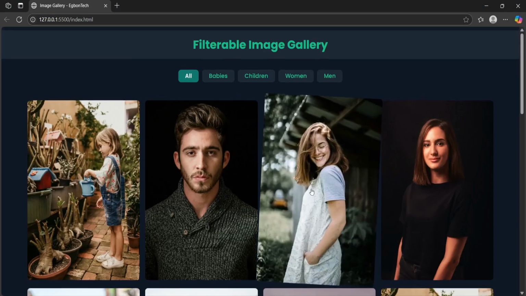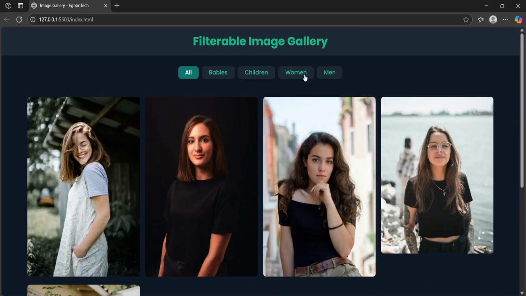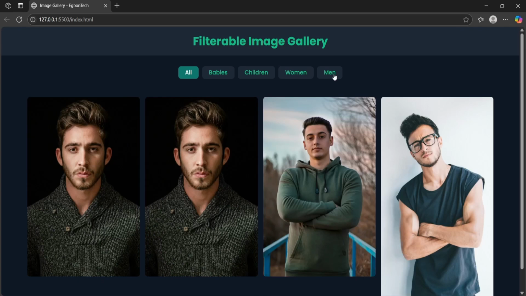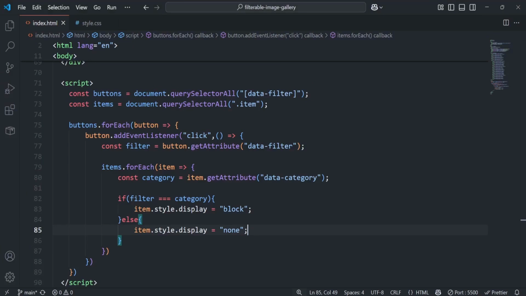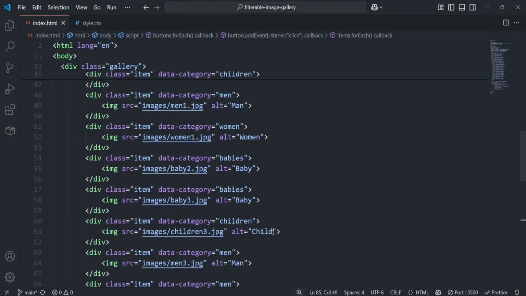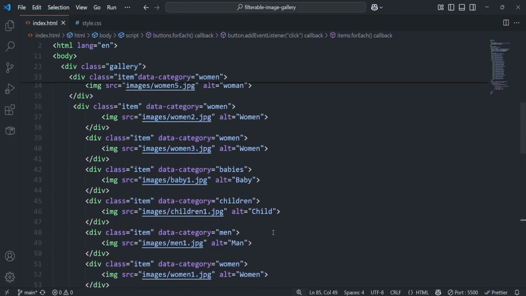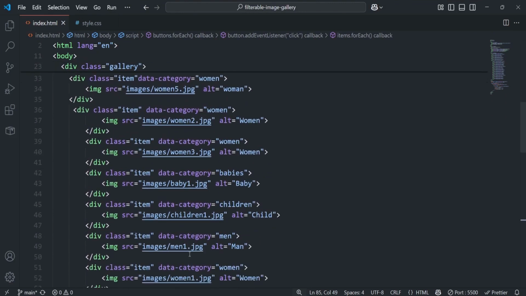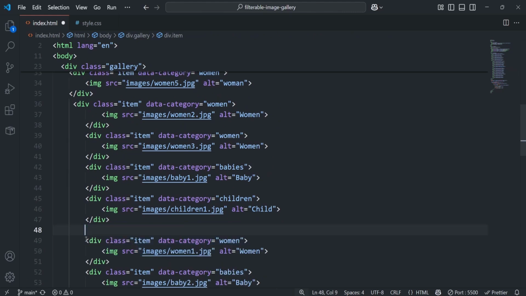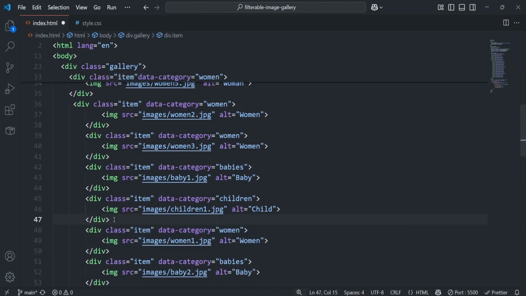So when I go back to the web page and I click on women, you're going to notice that the images of women get displayed. When I click on men, the images of men get displayed, and we have 2 images of men right here. Let me go back and see what's happening. I have 2 men, so I'm going to get rid of one. Two images are repeating themselves.